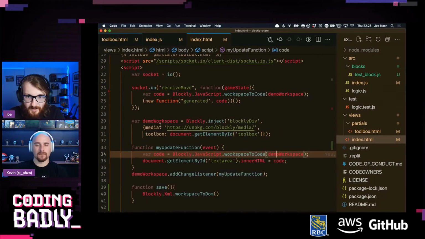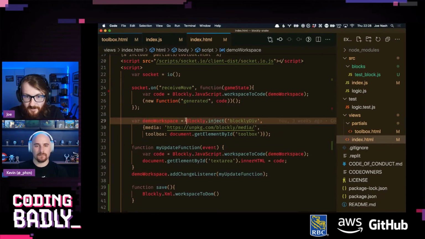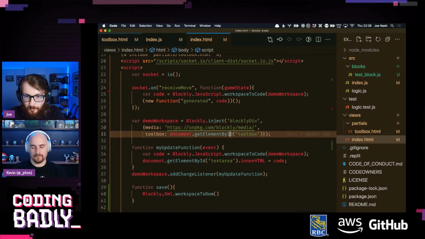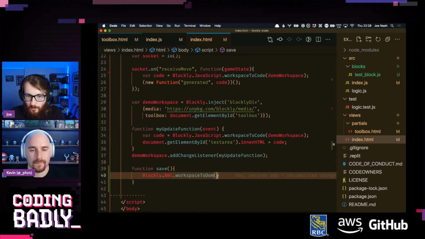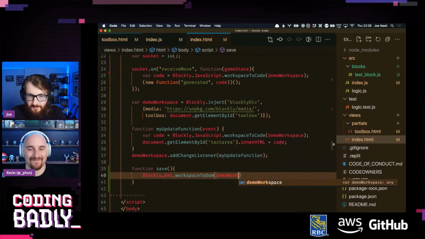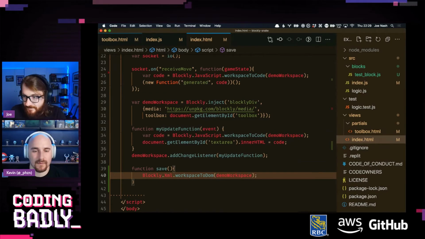Why is it demo workspace? We define the workspace up here using our XML toolbox, and we inject it into the div. So at this point, we just want demo workspace. Well, I don't know if that will have the additions. Hopefully it does. So that turns it into the DOM.